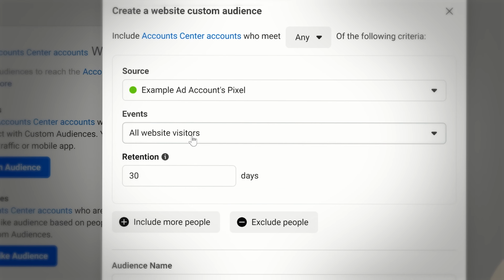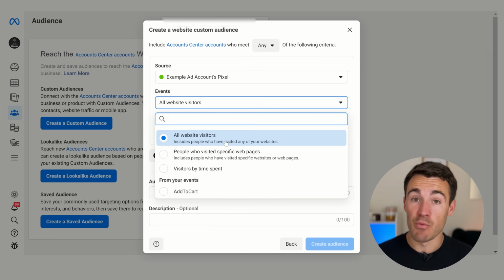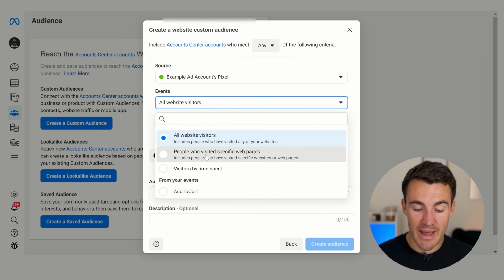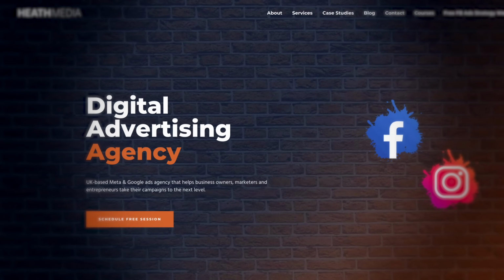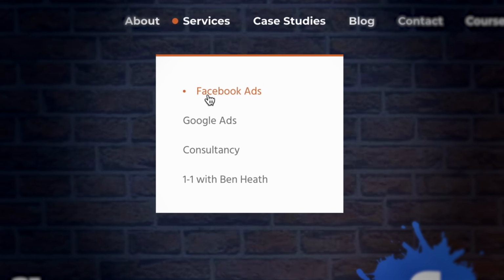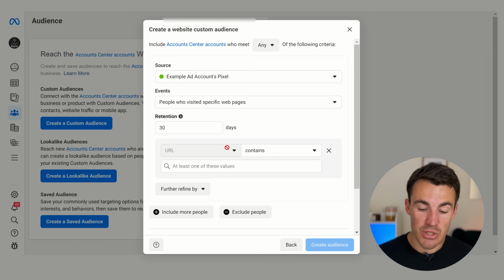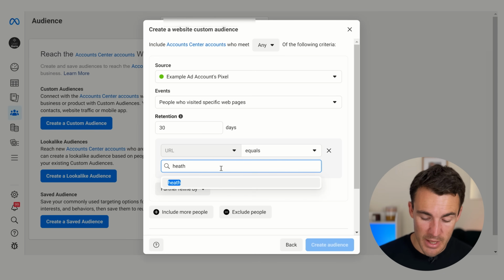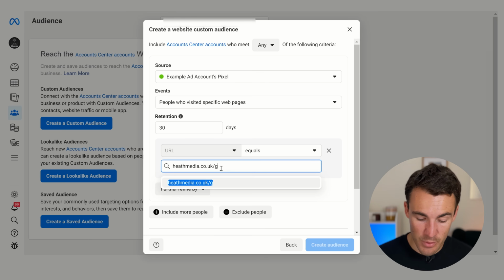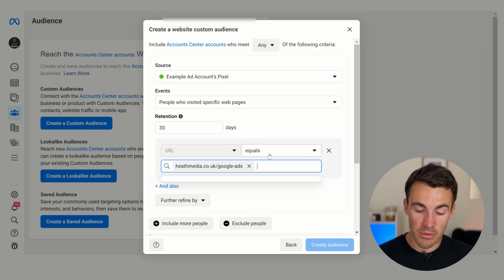You can go with all website visitors, which is the default, or you can get very specific. So you could select people who visited specific pages. My business, for example, offers Facebook ads and Google ads as a done-for-you service. If we wanted to only advertise to people interested in the Google ad service, we could say, anyone who has visited heathmedia.co.uk/google-ads, I believe is the URL, our main page about that. We could add that in. So it's URL equals this.